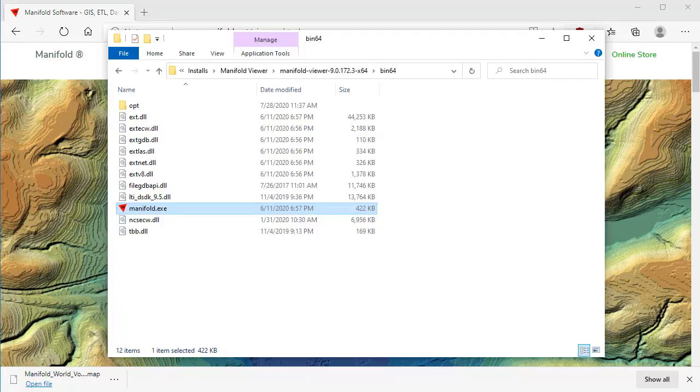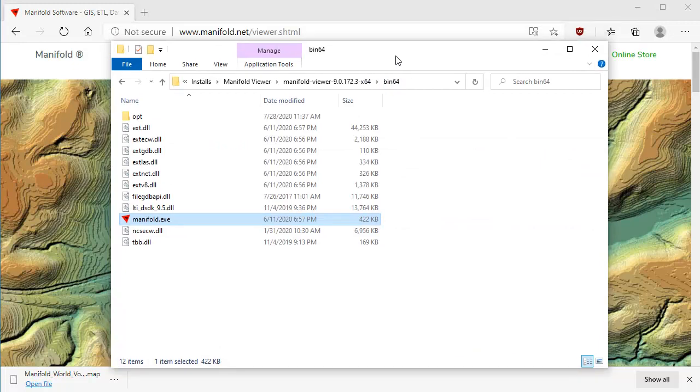If you recall in the prior video, we installed Manifold Viewer using a so-called portable installation. That means we just downloaded a zip file, and when you unzip that zip file, that gives you a folder here which contains the Manifold executable, the Viewer executable. To launch it, just double-click on Manifold exe.